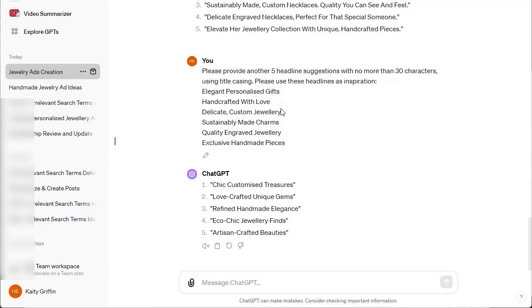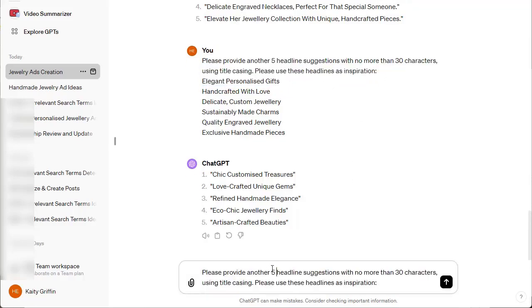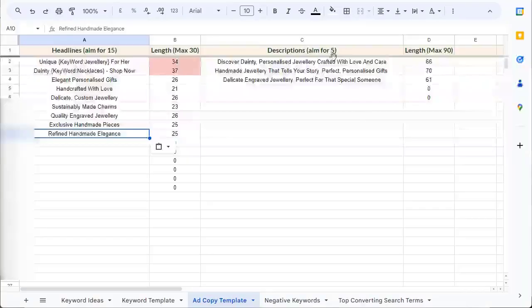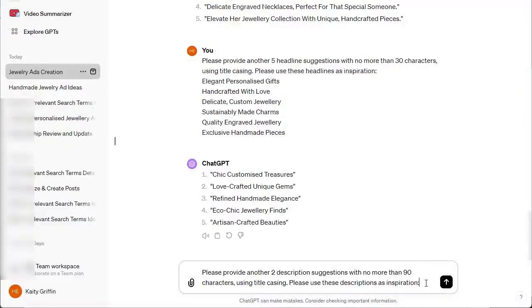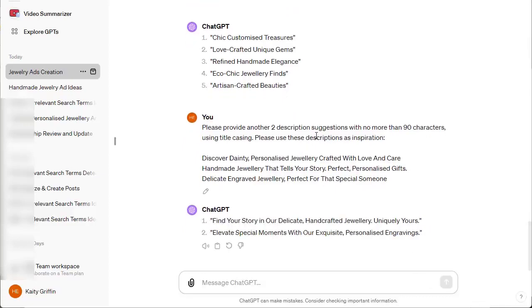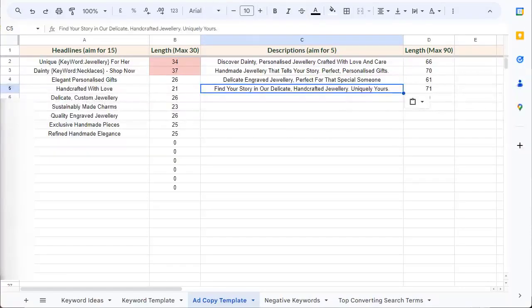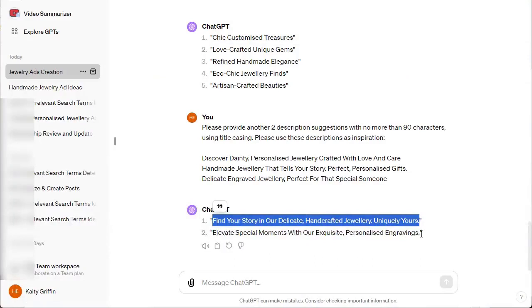And then I'm going to say, please provide another 2 description suggestions with no more than 90 characters using title case. Please use these descriptions as inspiration, and then copy across these ones. I just want two more of these. Find your story in our delicate handcrafted jewelry, uniquely yours. I like that. And elevate special moments by exquisite personalized engravings. Yep, I like that.